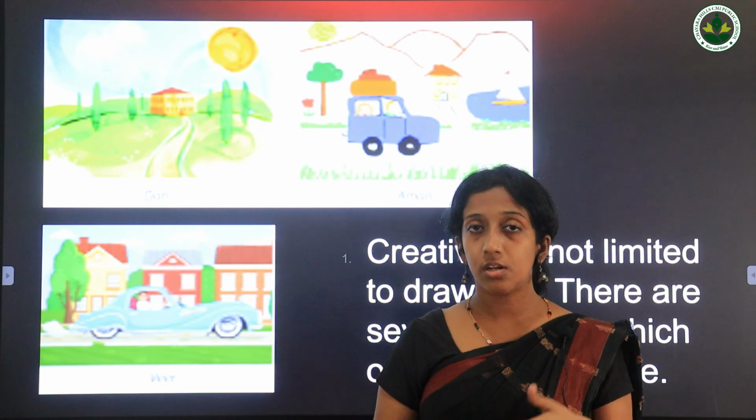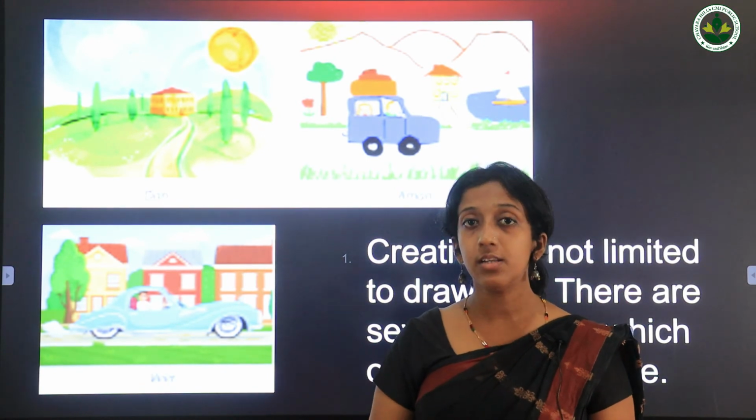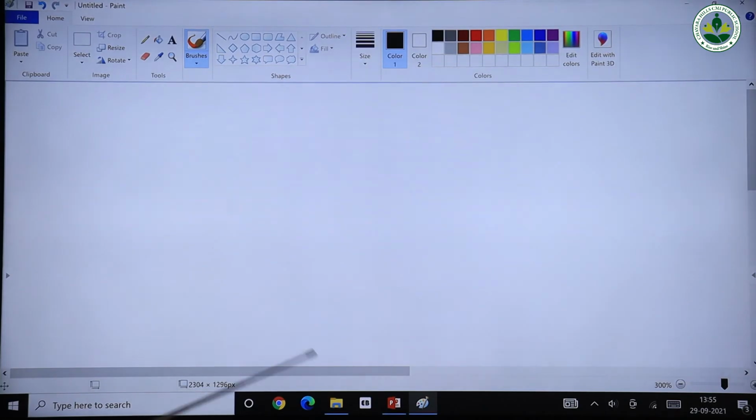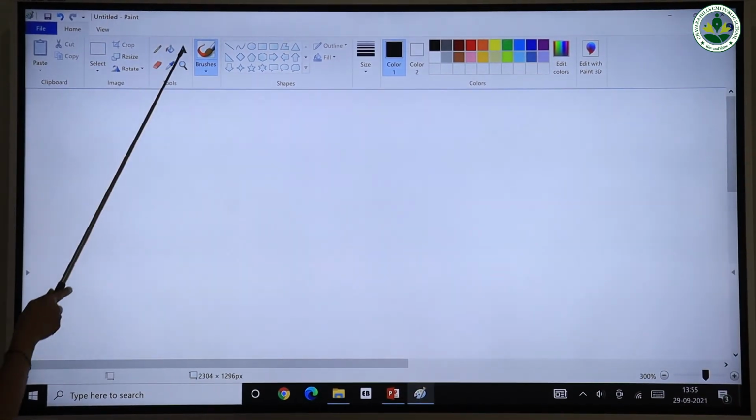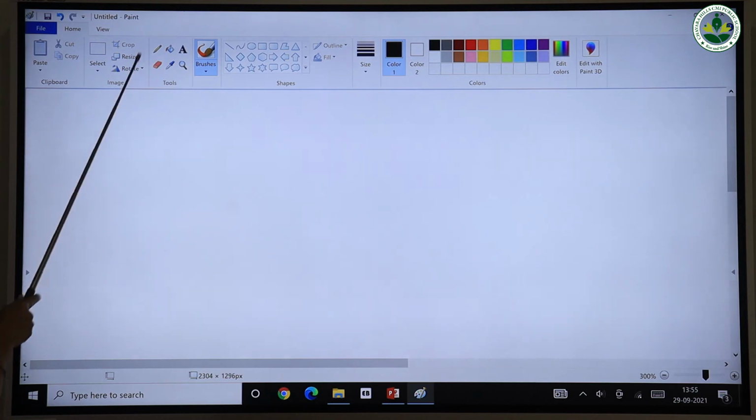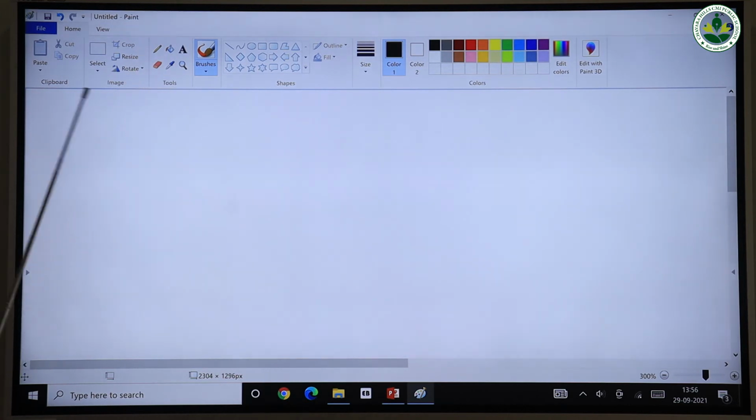Let us have a look at how the tools group works in MS Paint. Now we are going to discuss how these different tools work. This is the tool group. You can see there are 6 tools here. Let us have a look at them one by one. First one is the pencil tool.